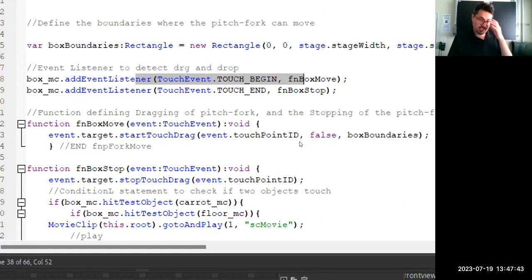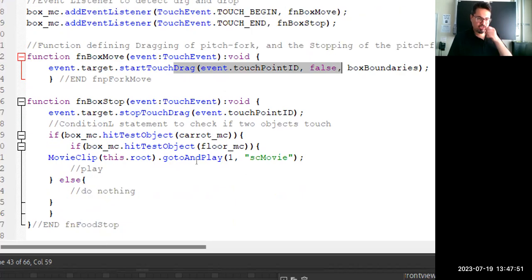What do we do as the box moves? What do we do when we let go of the box? As we move the box, keep it in the boundaries. When we let go of the box, okay. If this box touches the carrot, not the rabbit, but the carrot. Okay. If the box touches the carrot, in theory, it should be touching the rabbit. But I guess wherever you put the carrot, the rabbit will come out. We'll test that in a moment.